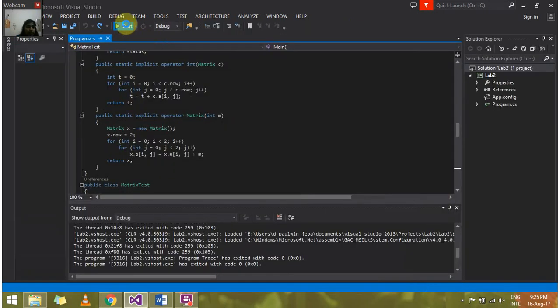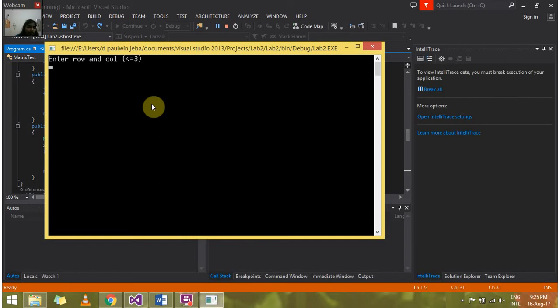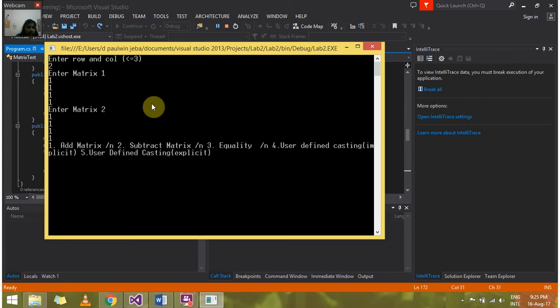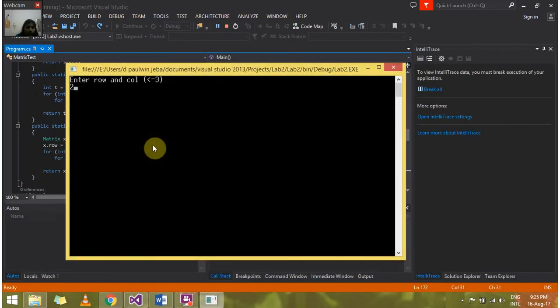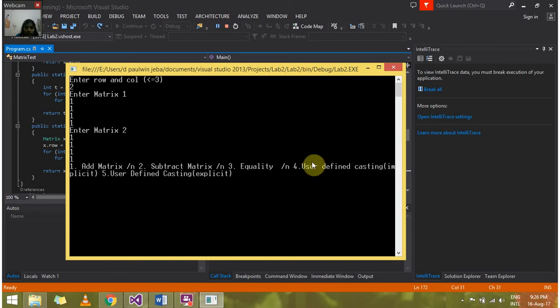Now we'll again run, and the same will be subtraction. I'll write matrix 1 as, we'll do equality check, that is 3, it's equal. Next we'll see user defined casting. So I have 2. So I'll be doing the fourth option, that is user defined casting. Number of elements in the matrix is 4.